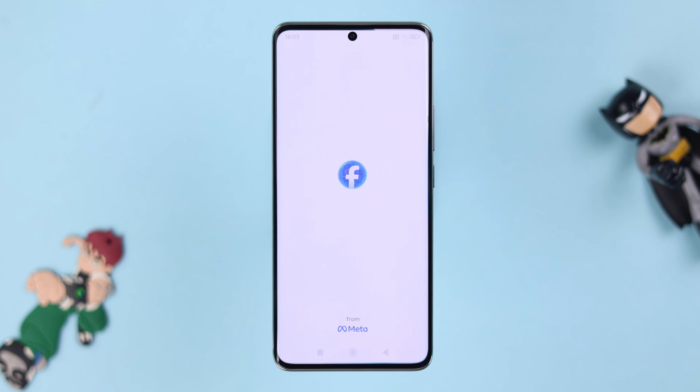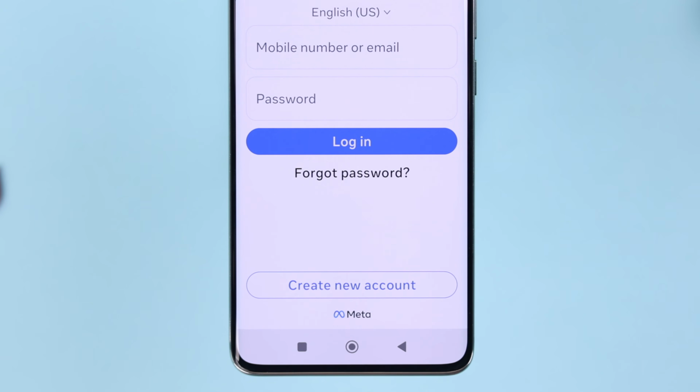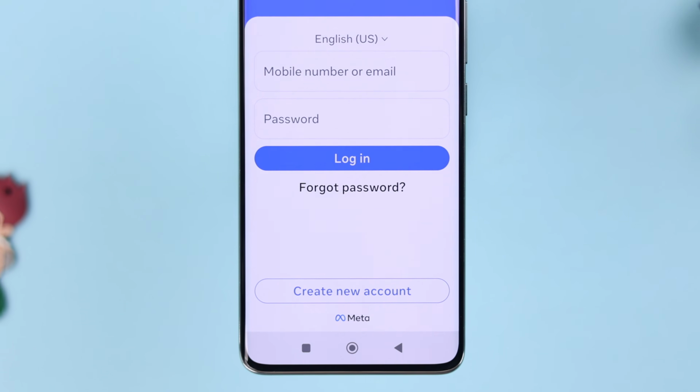Now, if it's just a forgot password situation, in the login page, just hit Forgot Password, and then by the exact same process, you gotta verify yourself to reset the password.